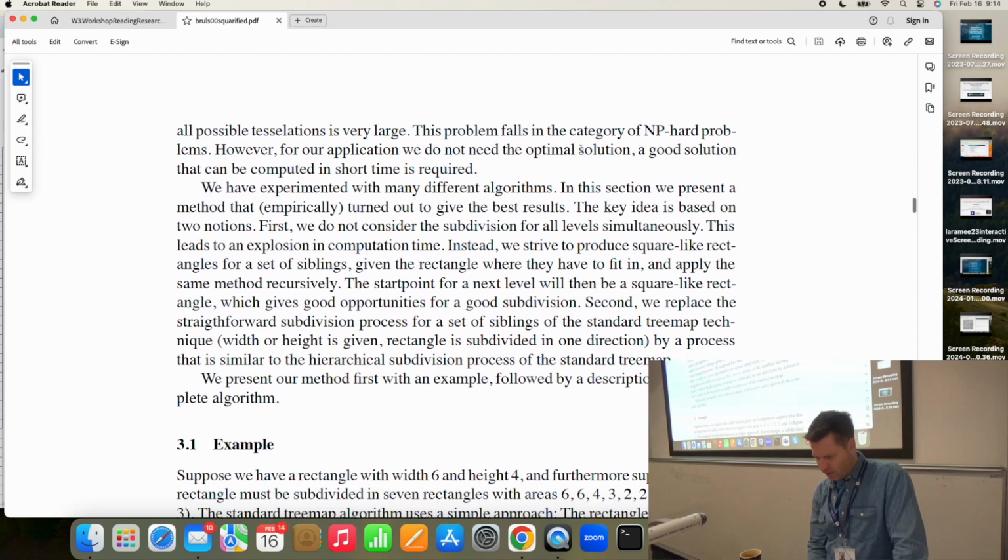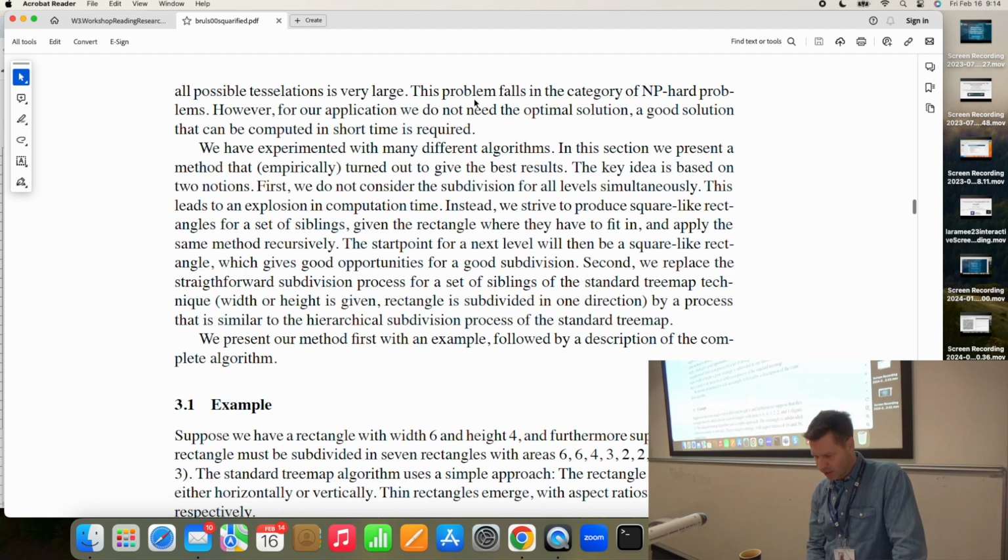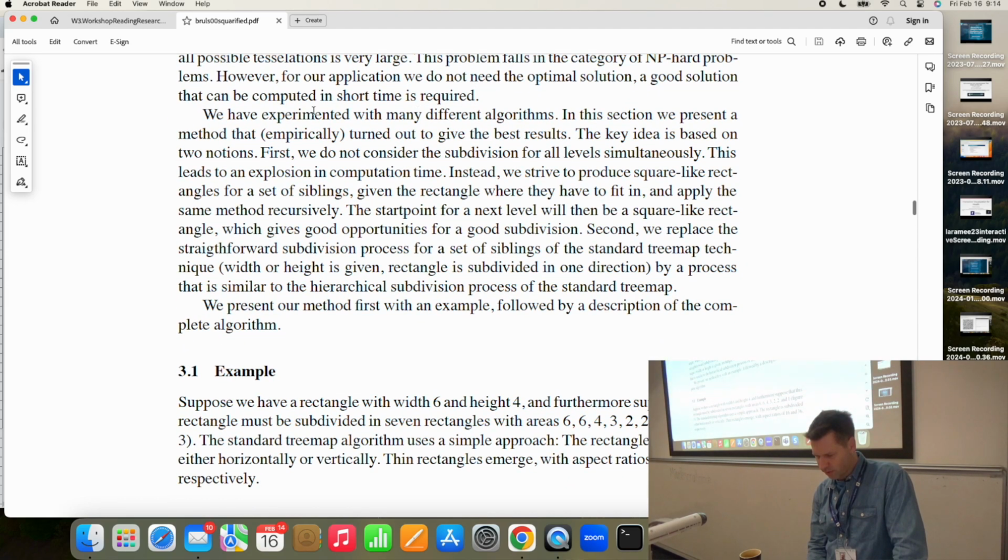So the number of all tessellations is very large. This problem falls into the category of NP-hard problems. However, for our application, we do not need the optimal solution. A good solution is what we aim for. We have experimented with many different algorithms. We present a method that empirically turned out to give the best results. The key idea, look, there they are.